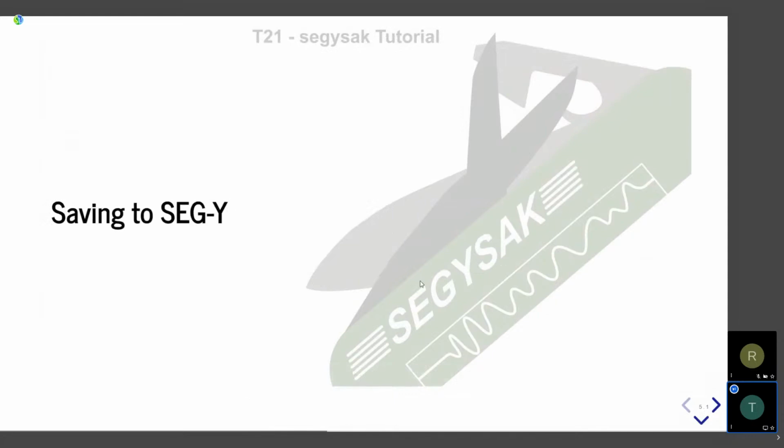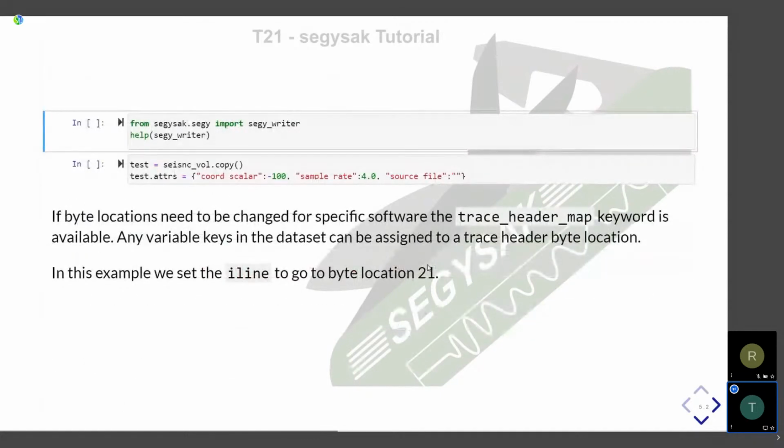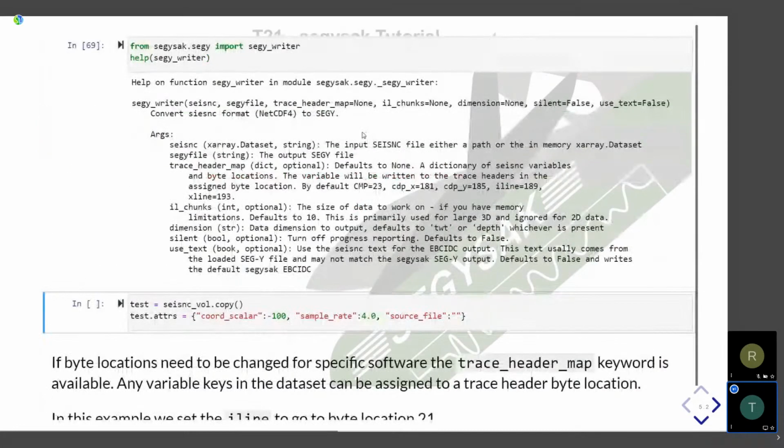Okay, saving back to SEG-Y. I think this is the last section before we take a break. So we provide from SEGY-SAK the SEG-Y writer function. Again, let's have a quick look at the help. It's not quite as complicated as the loader, but there's a few things you need to provide.